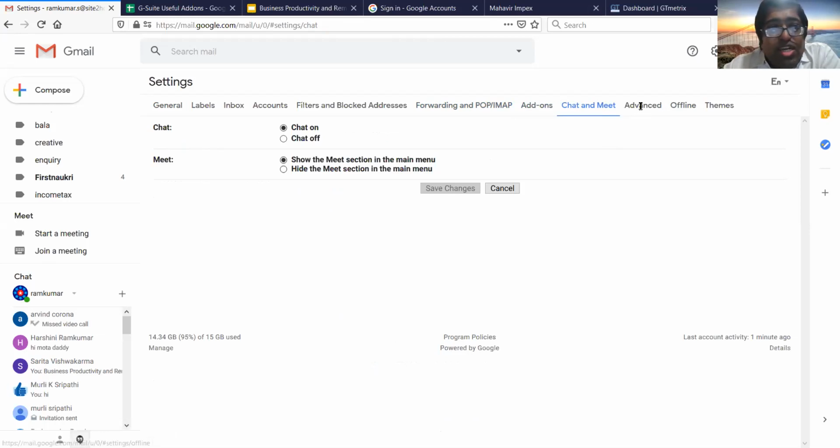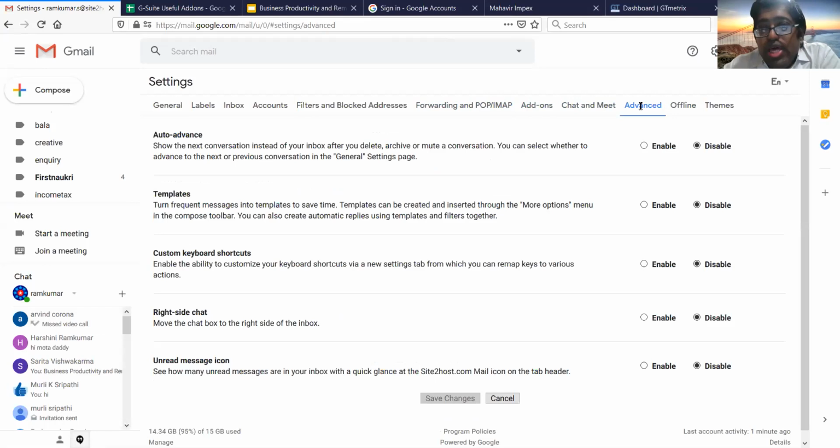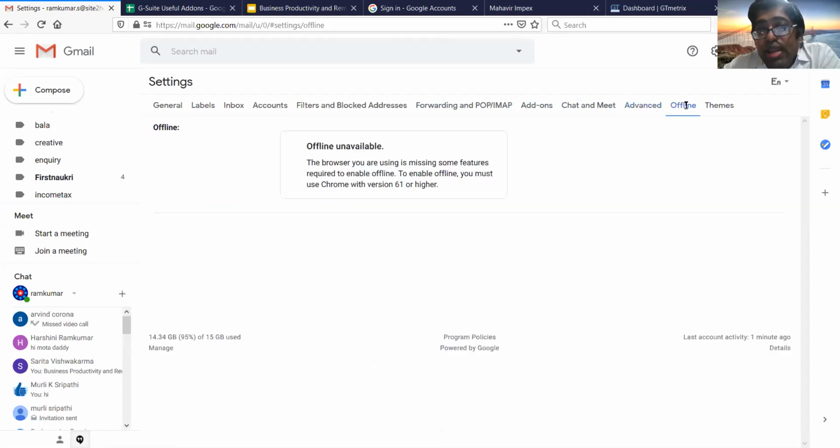You have got some advanced controls available out over here. You can explore that. You can take your mail offline, but only in your Chrome browser with an extension. You can set that up on a Chrome browser. Just log in on your Chrome, and you can use the extensions to make your mail available offline, even when no internet connectivity is available.